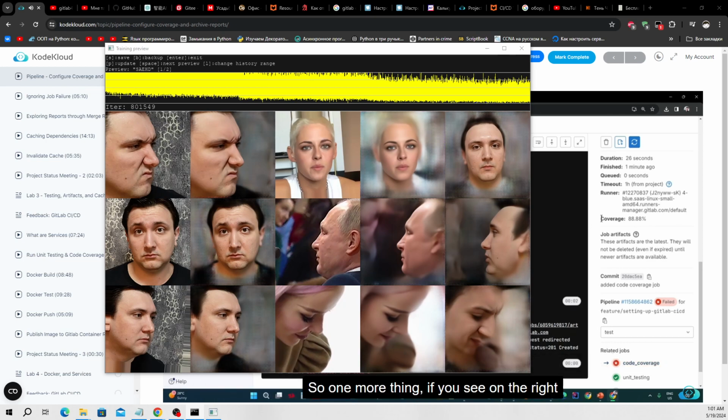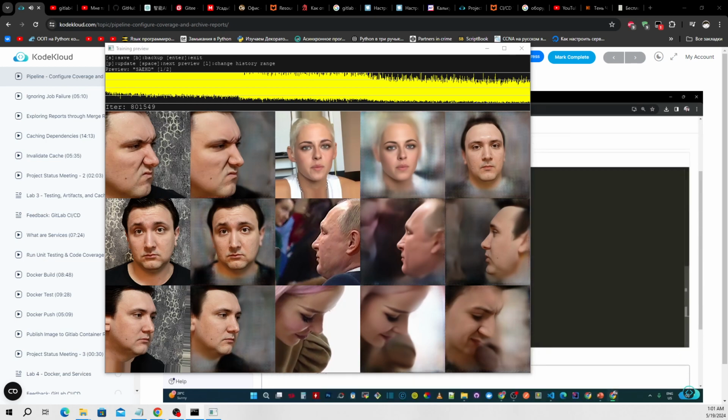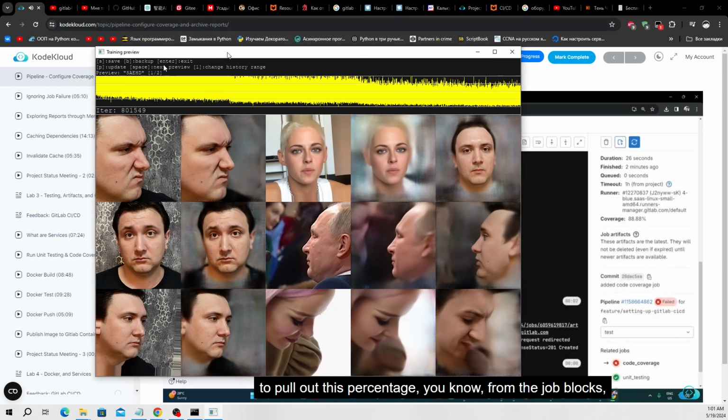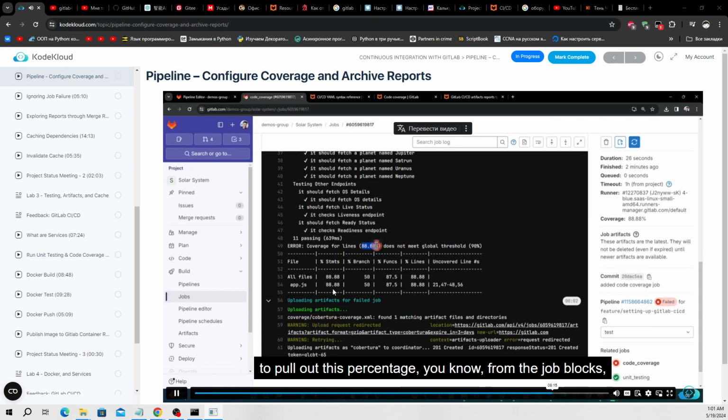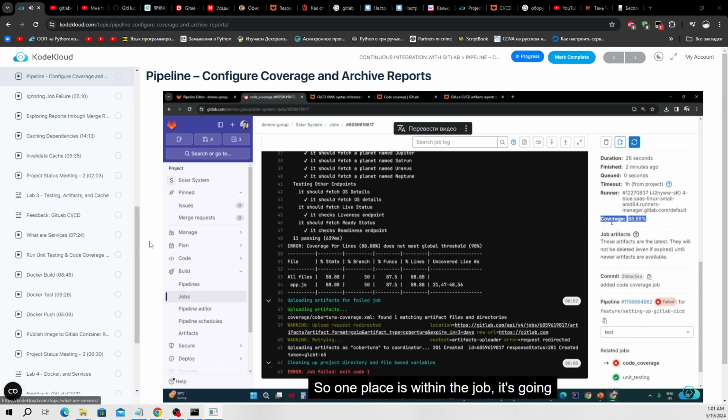One more thing, if you see on the right side, is the coverage. How am I getting this coverage percentage over here? This is available because we are making use of the coverage keyword. It is going to make use of this regex. It's going to pull out this percentage from the job logs, and it will be displayed in a couple of different places. One place is within the job. It's going to show you the coverage over here, 88%.